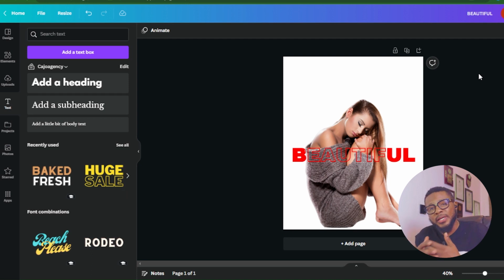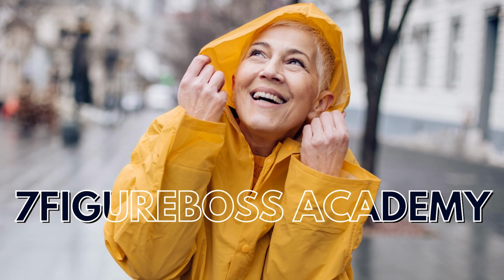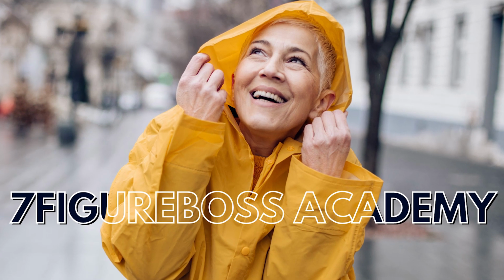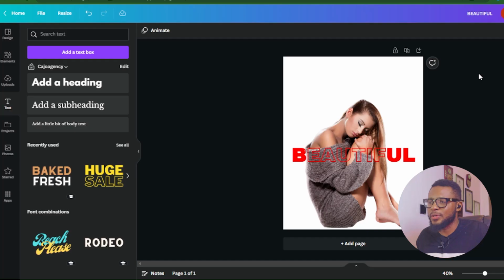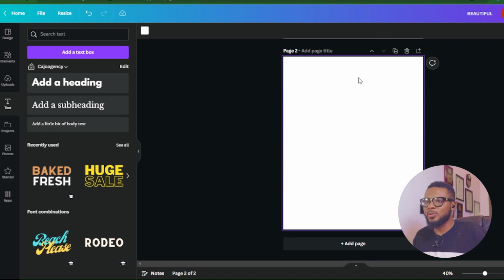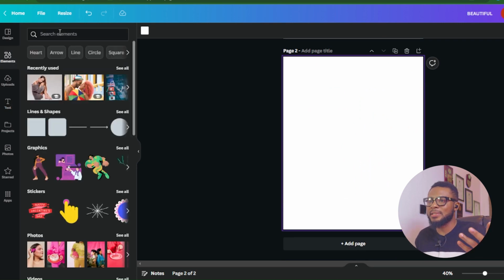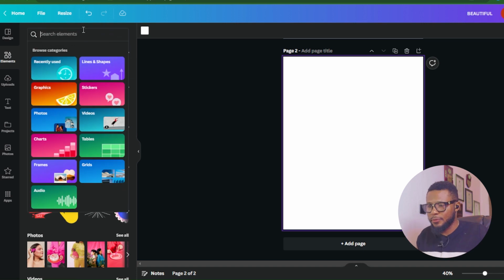But just what if you don't want to remove the background? What if you want to create something epic? What if you want the picture to actually come out very beautiful but without removing your background? You want to still retain your background. Let me show you how you can do that, because that one is an amazing one. So what we're going to do is to go ahead to elements, and since we're already working with beautiful, let's go ahead and choose the same beautiful.